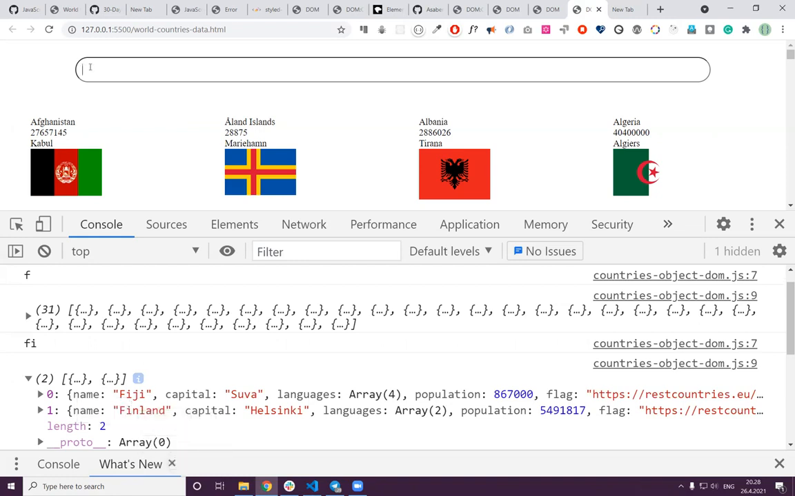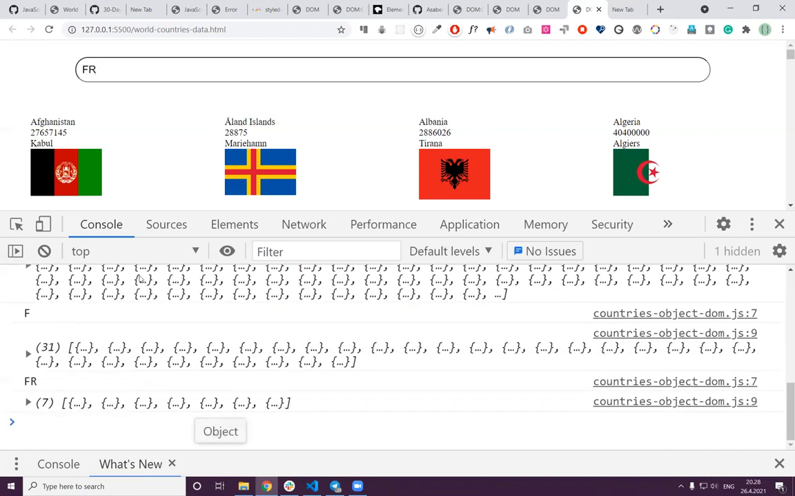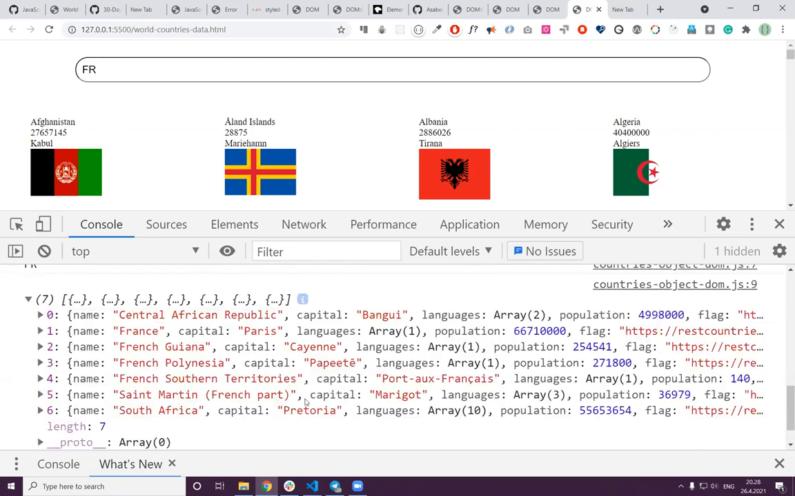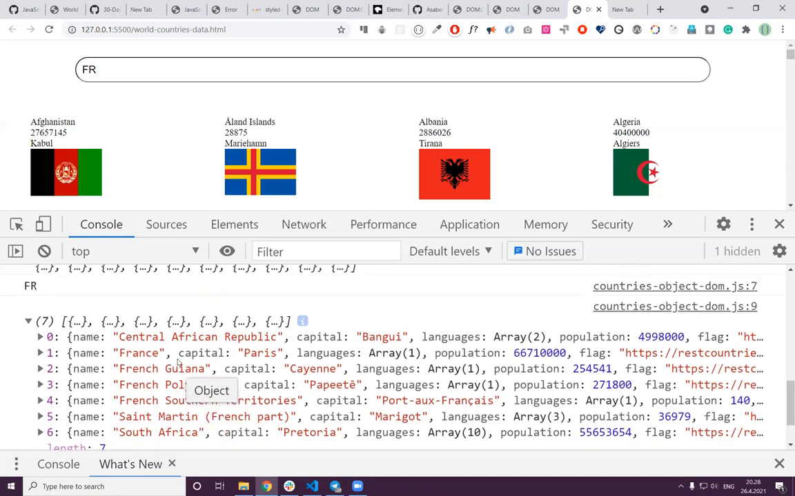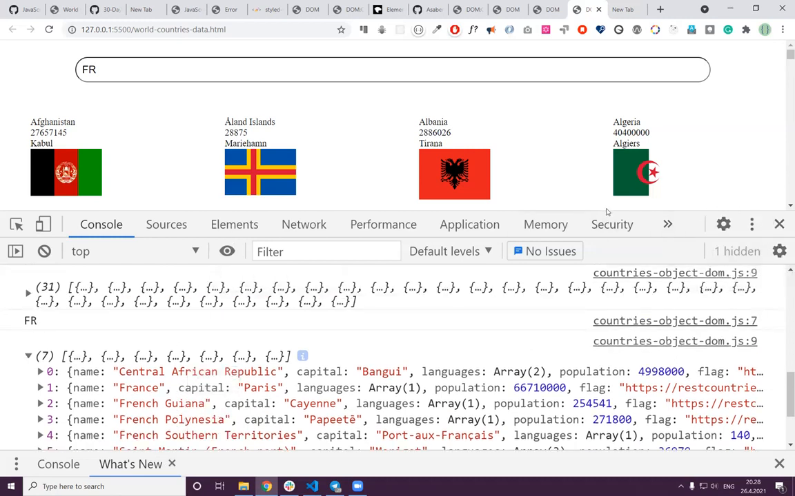Okay, let's see FR. Actually there are countries with FR, not actually most like FR, because the Central African Republic, it has FR, France, French Guyana or French Polynesia, French Southern whatsoever, and all these countries containing. So we managed to make it work, right?